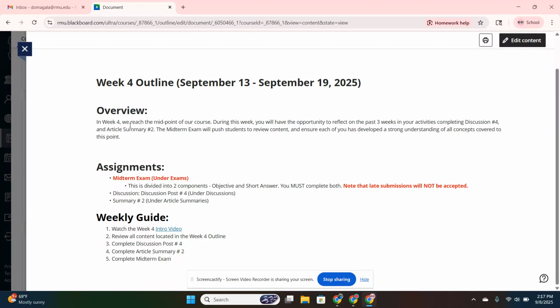Please note that I do have in red here that late submissions will not be accepted for the midterm exam. I have been somewhat lenient in terms of late work that has been submitted, and there is also an official late policy that's posted in the syllabus for in-class work, but that does not apply to the midterm exam. There are no late submissions that will be accepted for the midterm.